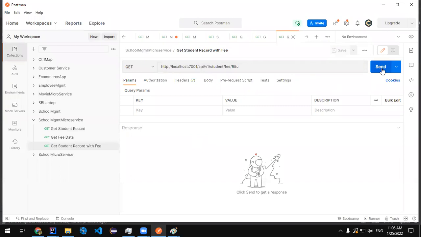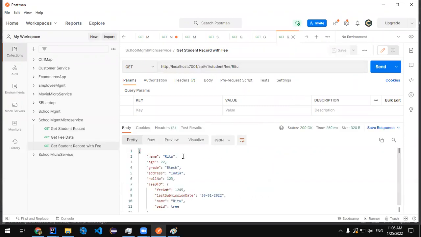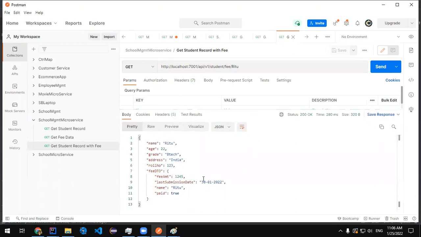Saved. Let's hit this request. See, it's working. I usually don't like things to work out in a single click, but okay, it's a simple case. It's a good case here, the simplest API. So we have the student record till here, and then the fee structure, and the name is the same.